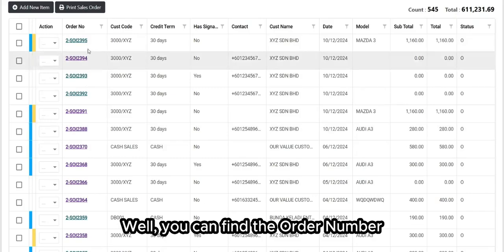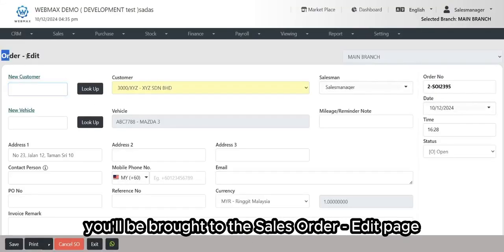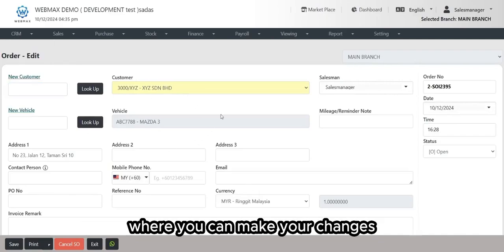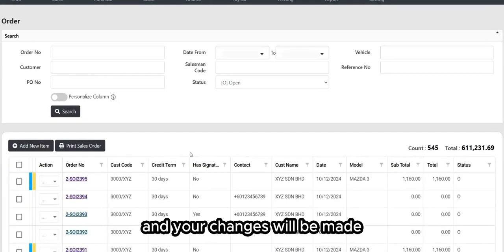Well, you can find the order number of the sales order in this list and click on it. Once you do so, you'll be brought to the sales order edit page where you can make your changes. After you're done, you can click on save and your changes will be made.